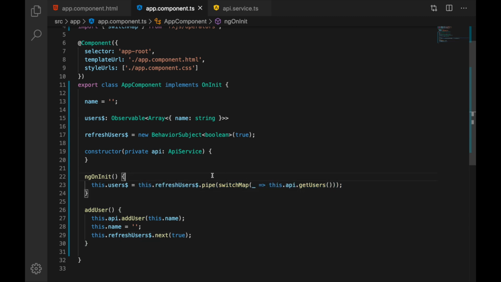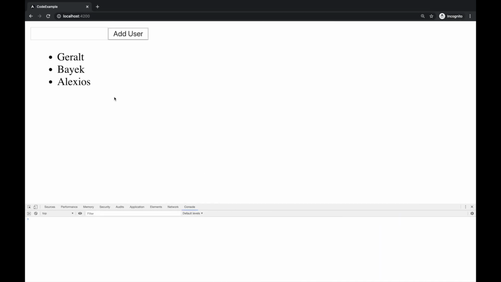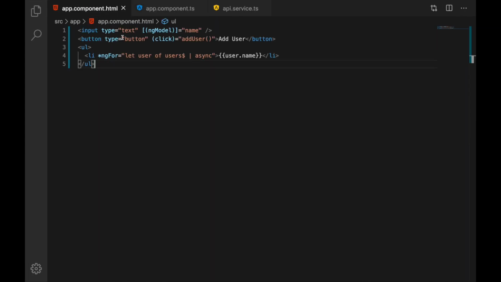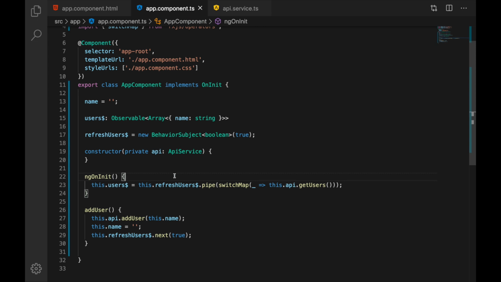and this will cause this expression here to call the get users again. So let's look at this. Refresh the page. Let's add Geo. Click button, and as you see, it has worked. On the template side, we haven't changed anything. It is still users observable, but with this little trick here, we have changed our call. We have changed our call with behavior subject.